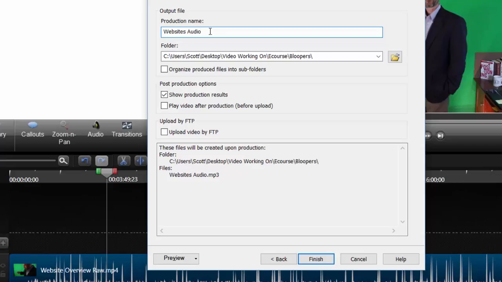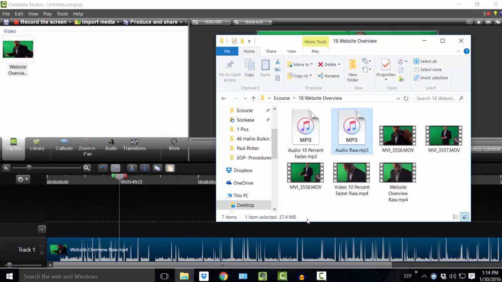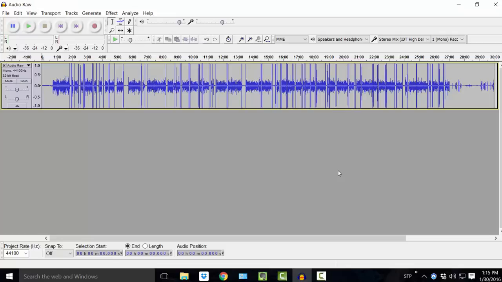That's how we're going to do this, because it's just the audio from this video. Click Finish, and it's going to render. It's going to take just a little bit to render. Audio by itself doesn't take that long, but you might give it 15, 20 minutes. Once that audio has been rendered, we see it here in the folder, and we're going to drop that audio into Audacity. Here it is in Audacity.